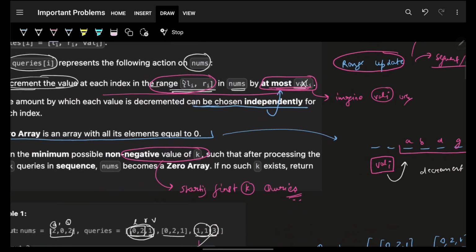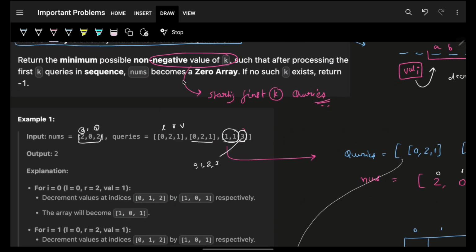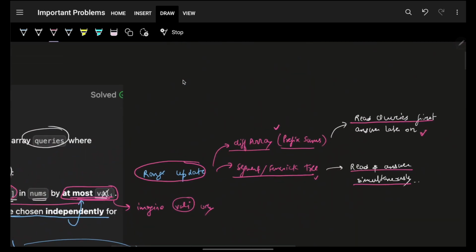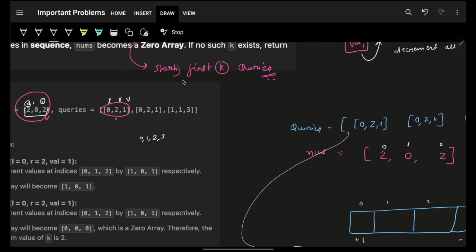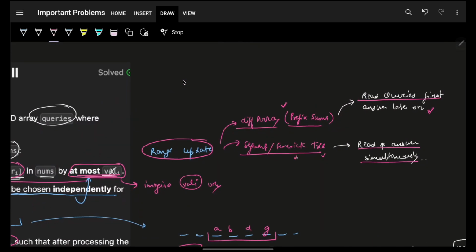Now, if the problem would have said that I will read all the queries first and then will action or give the answer, let's say if I say that all these queries when done, if they give me the answer or not, then okay, I will use my prefix sum. But if I just ask, okay, this is one query, it is being applied, then I want some answer, then one such query is being applied, then I want some answer. So in that case, I might tend to go towards a segment tree or Fenwick tree.